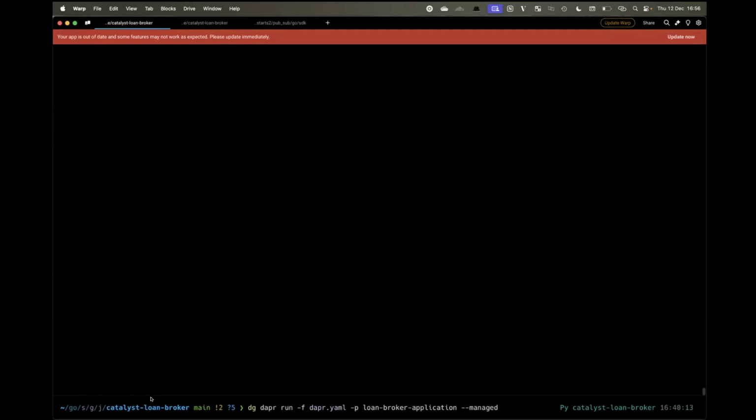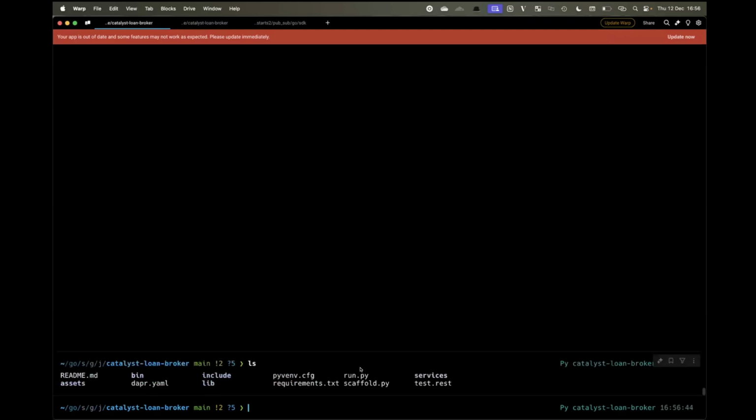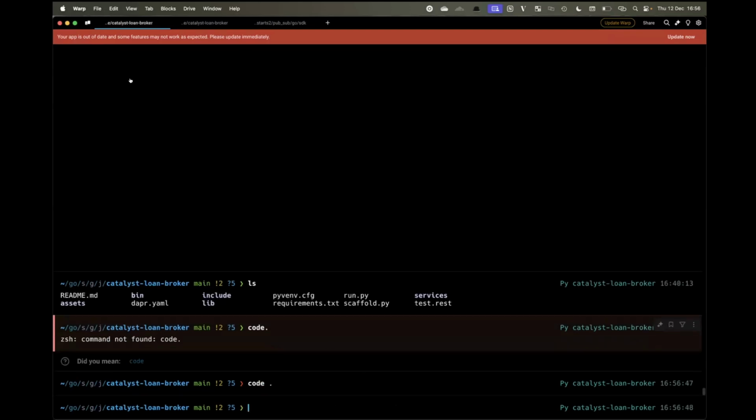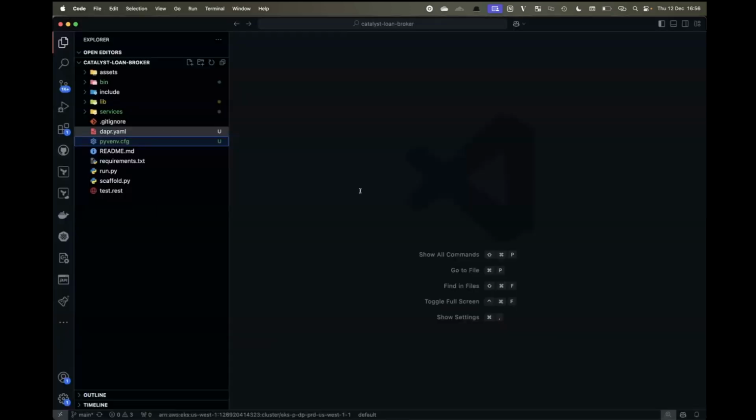Here I am inside the Catalyst Loan Broker application. This is the same one that Kendall just shared. I can just have a look at VS Code just to pull this up. There's nothing different in here except that I have a Dapr.yaml file. So this is a Dapr multi-run file.